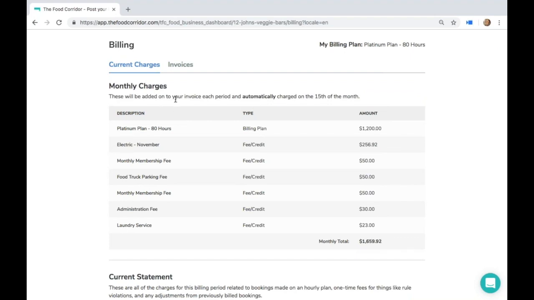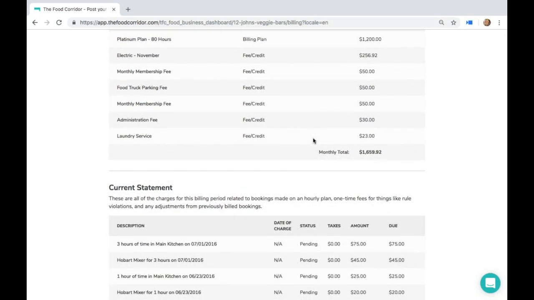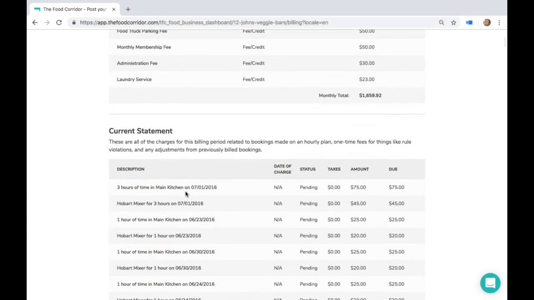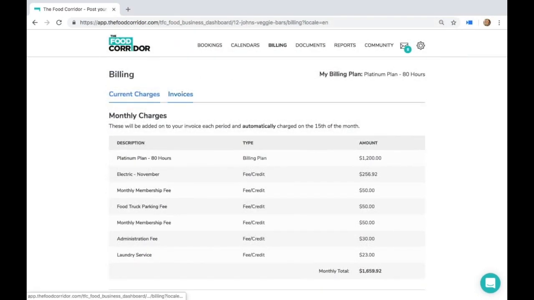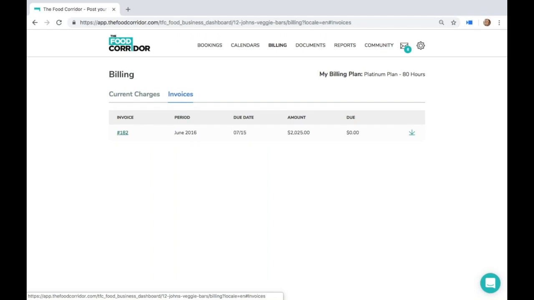You'll also see that these charges will come out automatically of your payment method on this date. Usually this is the 5th or the 15th of every month, so you don't have to submit payment. These things will just be charged to your card or to your account on this date. If you have any one-time things coming out throughout the month, like an hourly booking or a one-time fee for your kitchen, you'll see those reflected under here under current statement. You also can see all of your invoices with your kitchen. You can view them directly on the screen, or you can download any invoices for your own records.